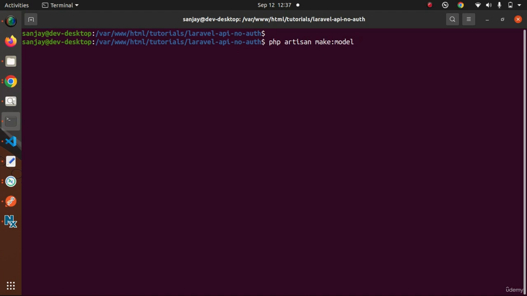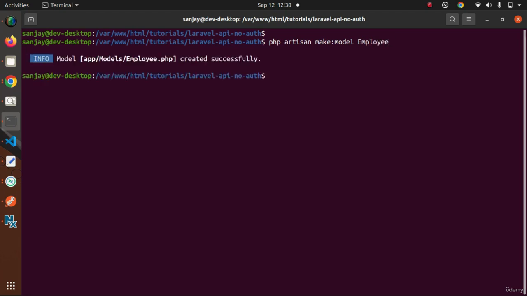And one more thing: before creating any model class, we have a naming convention inside Laravel. The model class name should always be singular. In this case, the table name is employees, which is plural, so we need the model class name to be only Employee. So here: PHP artisan make:model Employee. Press enter, model class created.